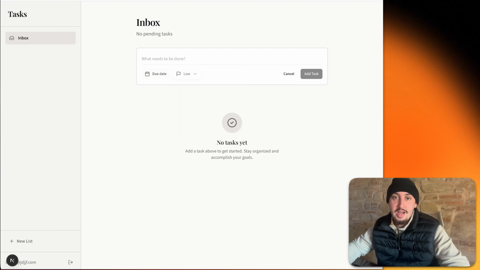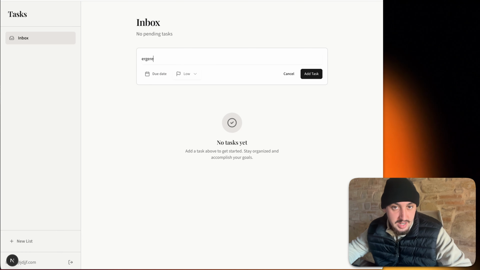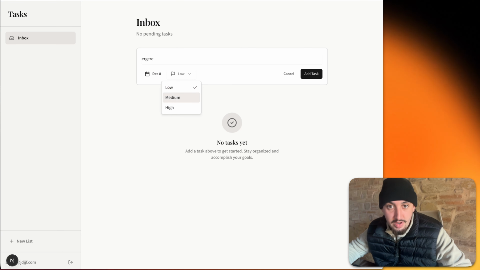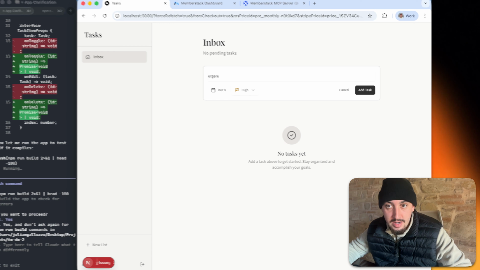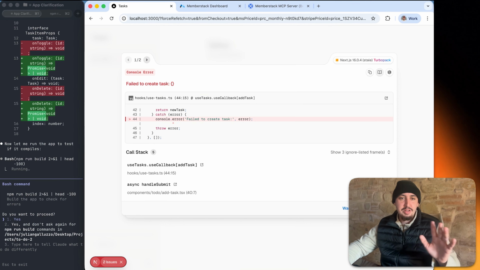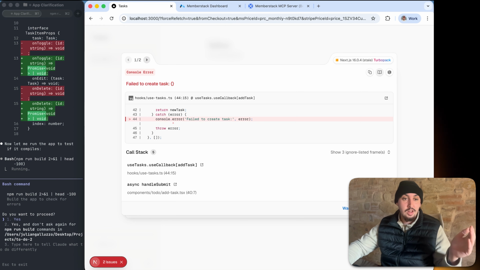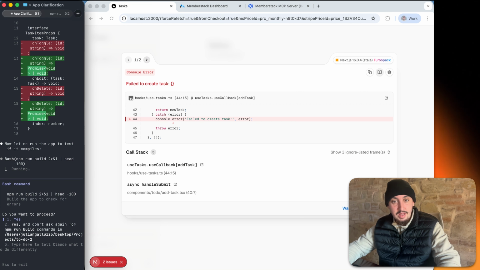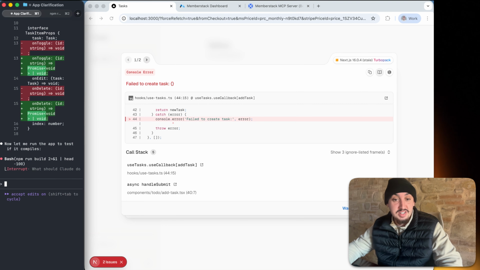Now let me go ahead and just try to add a task. I'm just going to enter in some nonsense, a due date, priority is high, and I'm going to click on add task. Okay, so we got some issues right here. That's all well and good. It happens. I'm just going to copy and paste these into Claude and ask it if it can fix them. And I will be back with you in just a second.